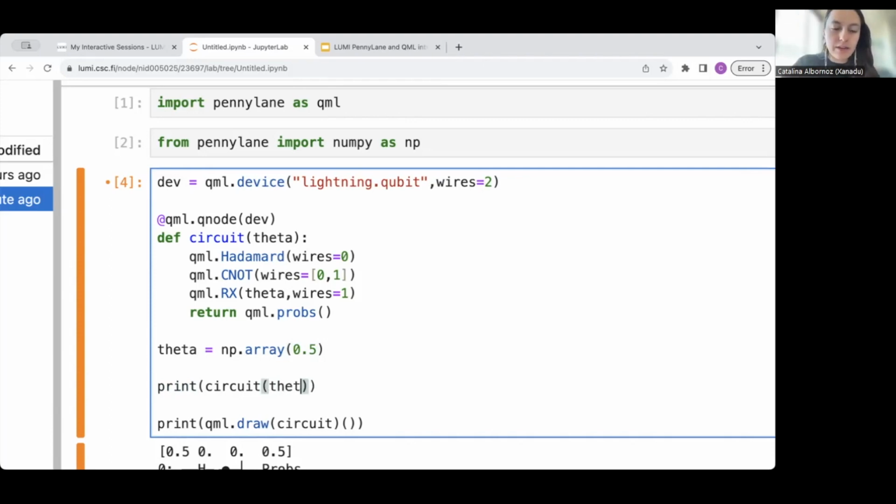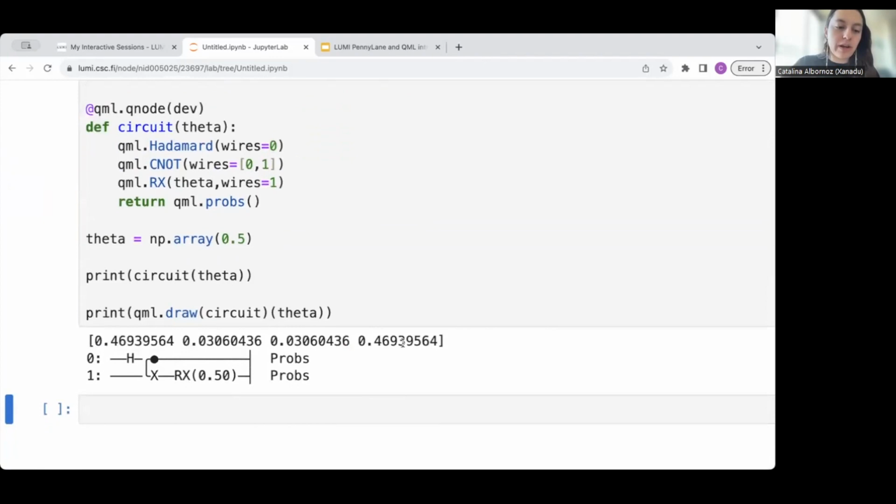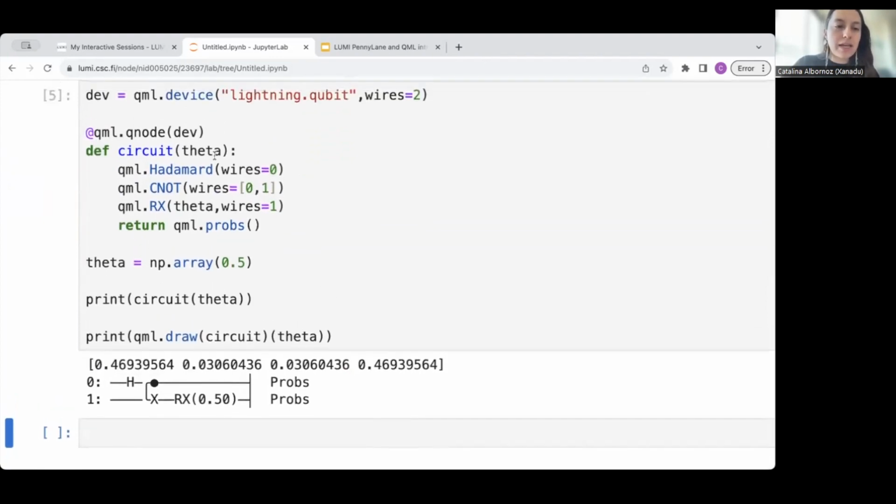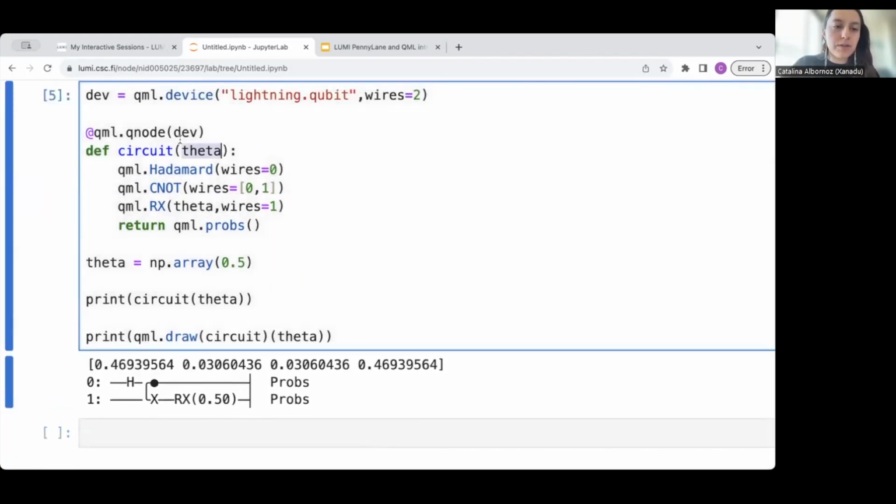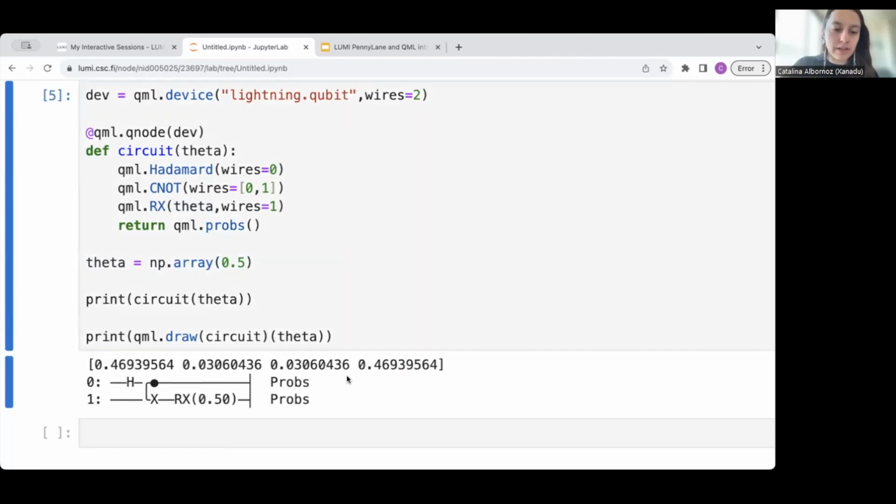Now we're going to add it here when we print the value of our circuits and the drawing. So I added theta as an argument to my circuit. I added this new gate, an RX gate, an X rotation, which takes an argument, theta. I created the value for theta, and then I added it at the moment of printing the circuit and the drawing. And you see that the probabilities changed, and I can see it here in the drawing of my circuit.